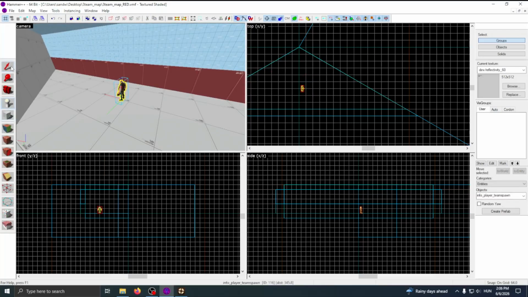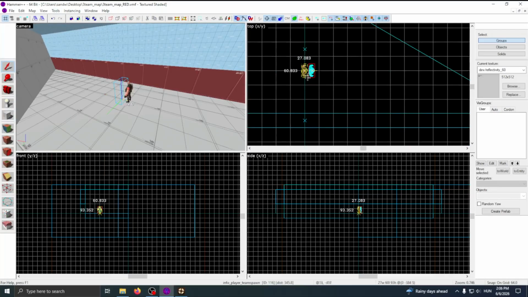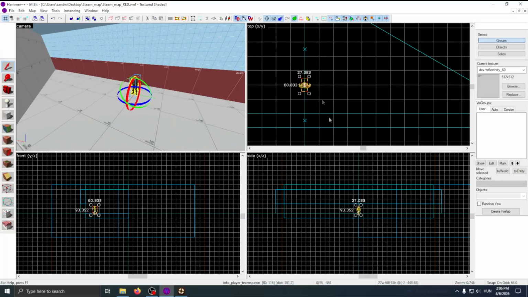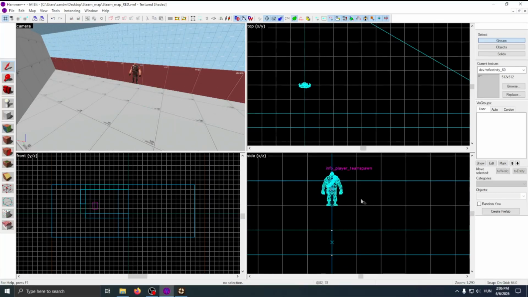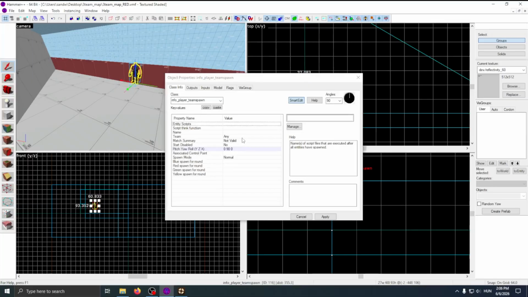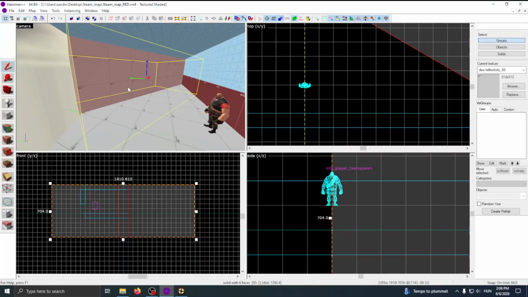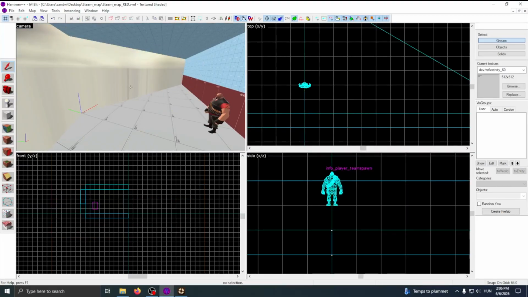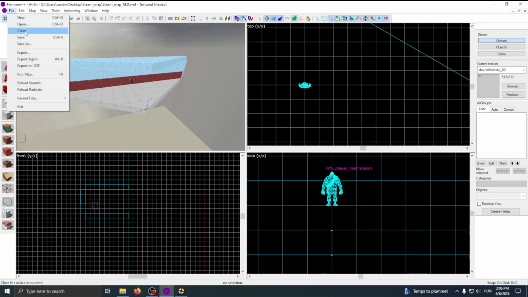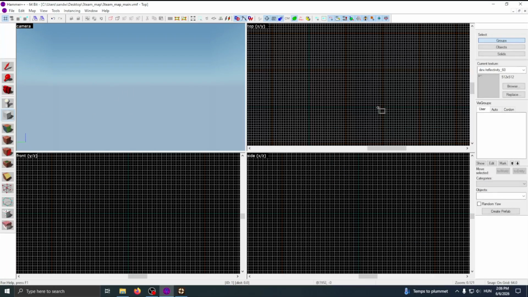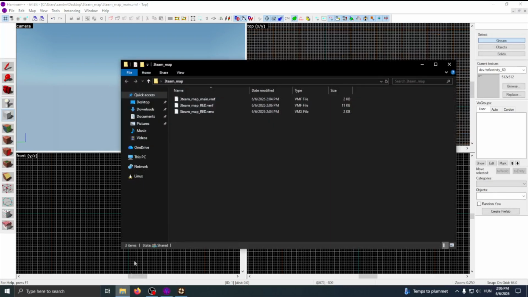And then I'm gonna put on team spawn as well. Make sure it's on red. Then delete this brush, we don't need this anymore. Save and close. And now we're gonna take this one part of the map, copy paste it and rename it to the other two teams as well.